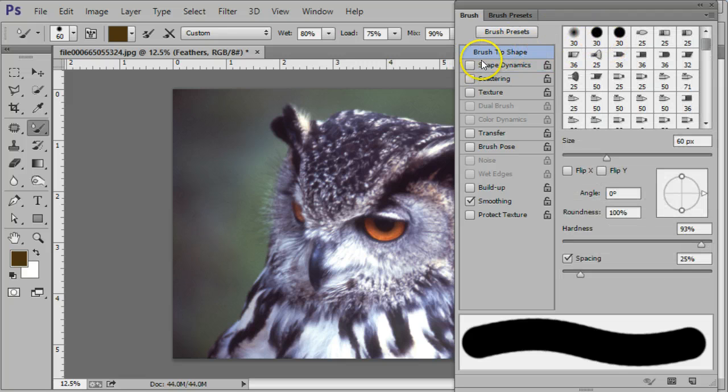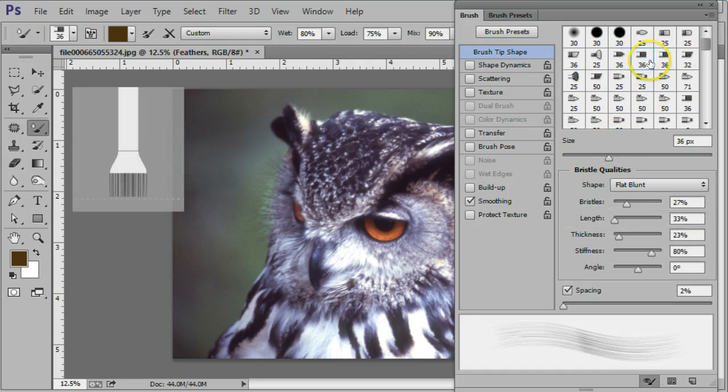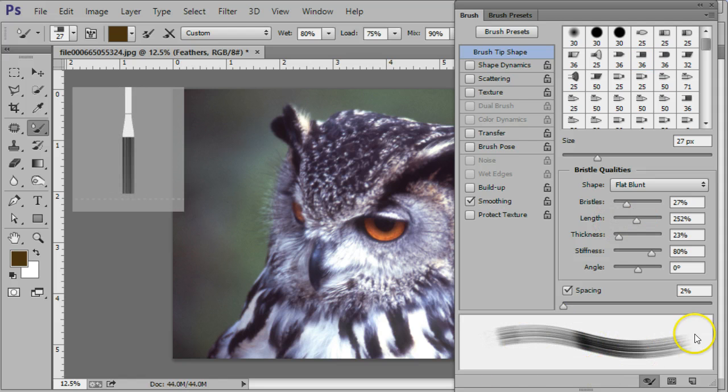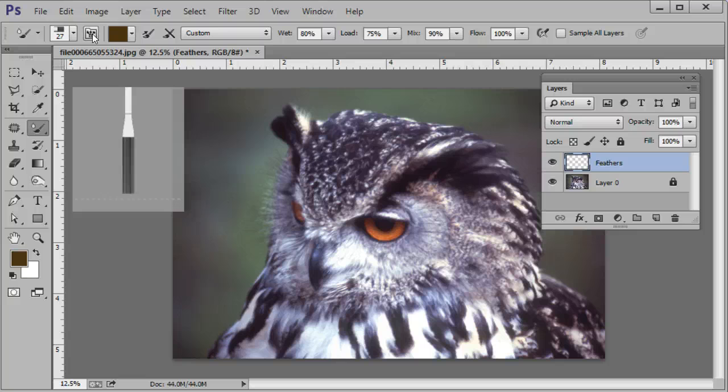In this case, we're really only going to use the brush tip shape options because we're going to choose from these brushes and take a look at the way that they are going to make strokes down in the brush sample area right here in the dialog box. So that dialog box is accessed through this toggle here.